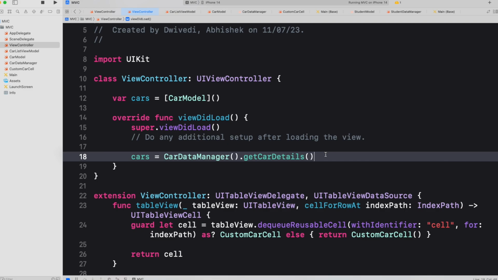What is the responsibility of the view model? View model, it's getting the data. No, you can say it handles the business logic. So business logic is for the view model and configuring the view is for the view controller.